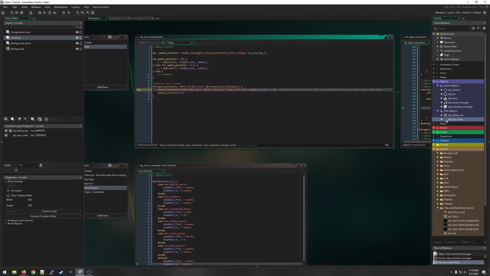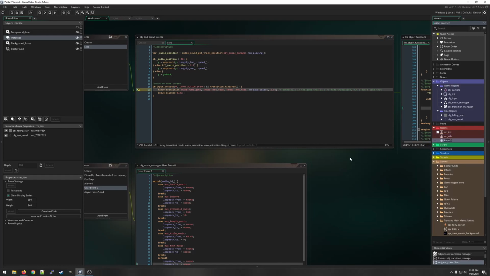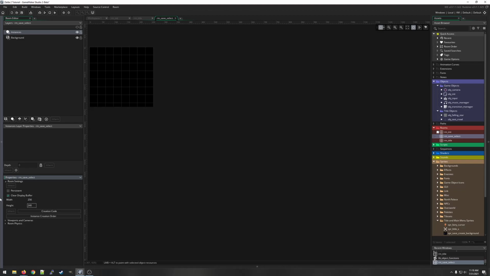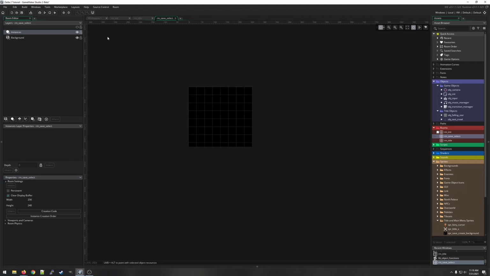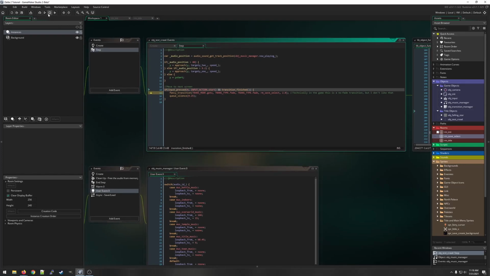I'll need to actually make a room here, so let's go down to rooms, create room, underscore save underscore select. Once again, change that to 6 by 240, and should be good. Yeah, we're good to go. Let's give it a test.